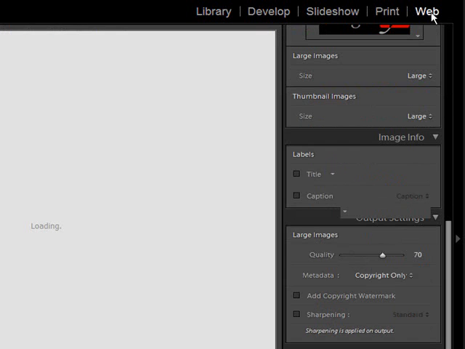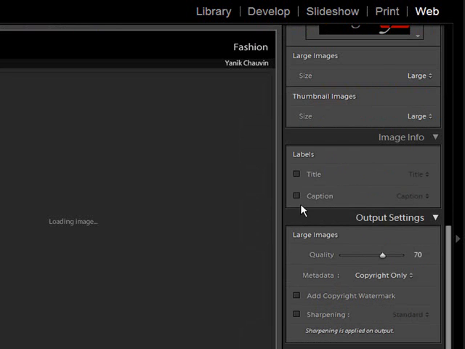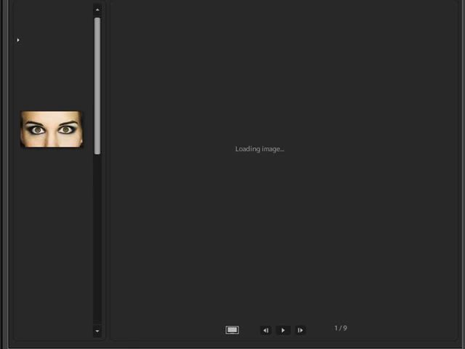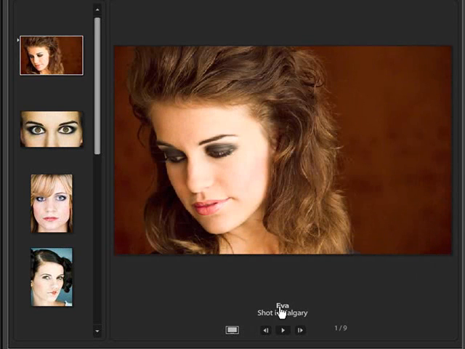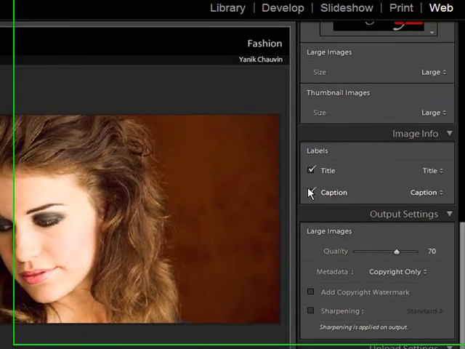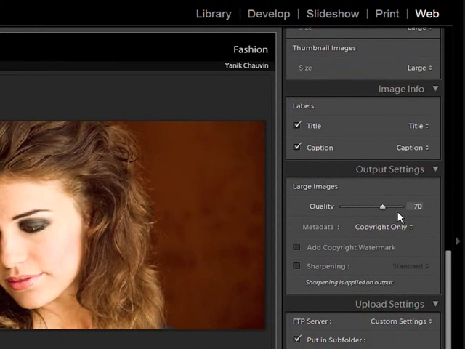And then going back into your web module, all you need to do is check them, and you'll see them appear. You'll reload the gallery, and you'll see them appear here. You got your title there, and you got your caption right underneath. So it's your choice whether or not you want them to show, but you have that option there, which is pretty cool.